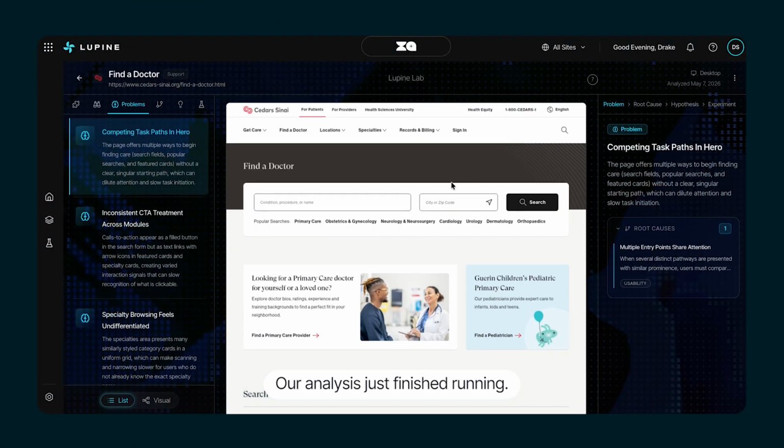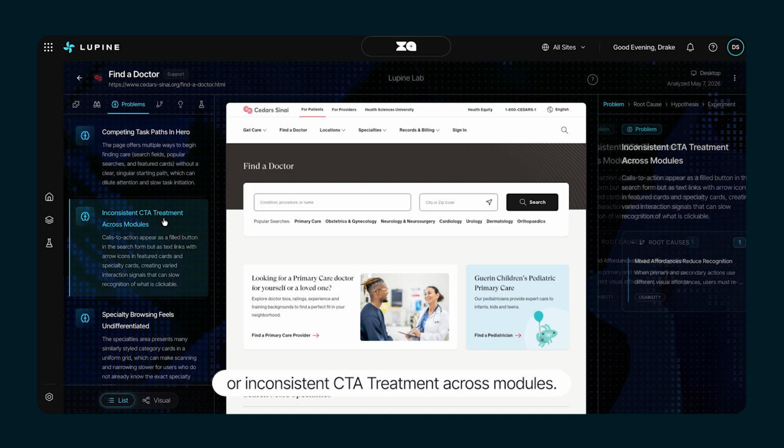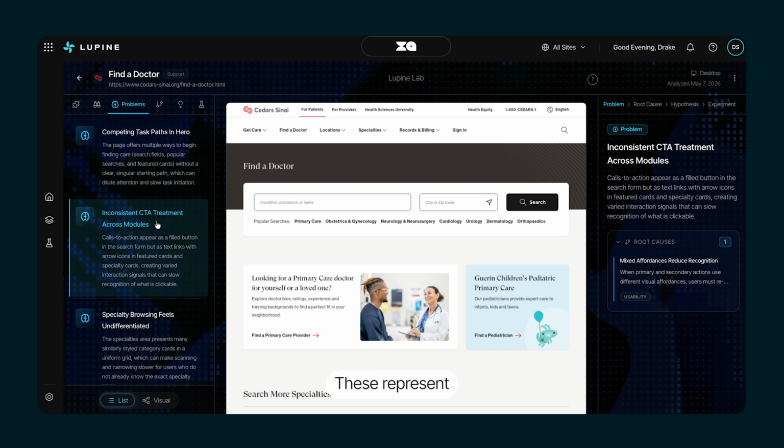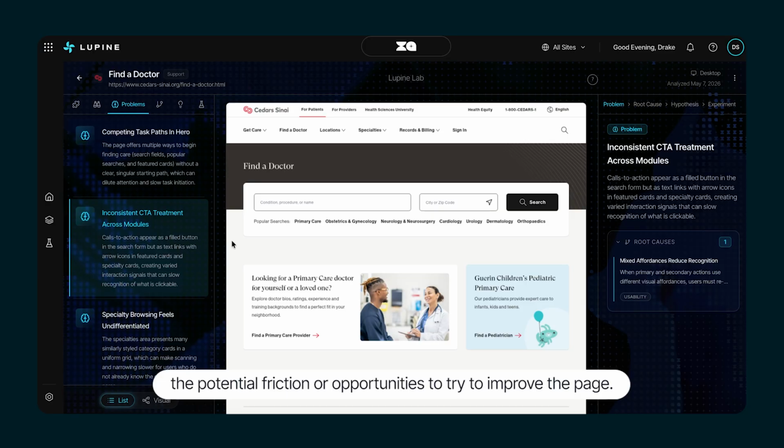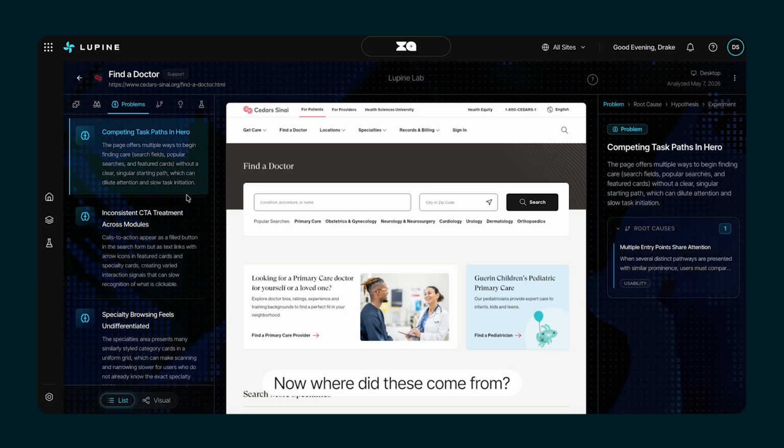Amazing. Our analysis just finished running. The 15-minute runtime is over. You can see we've immediately landed on problems, such as competing task paths in the hero, or inconsistent CTA treatment across modules. These represent the potential friction or opportunities to try to improve the page. Now, where did these come from?